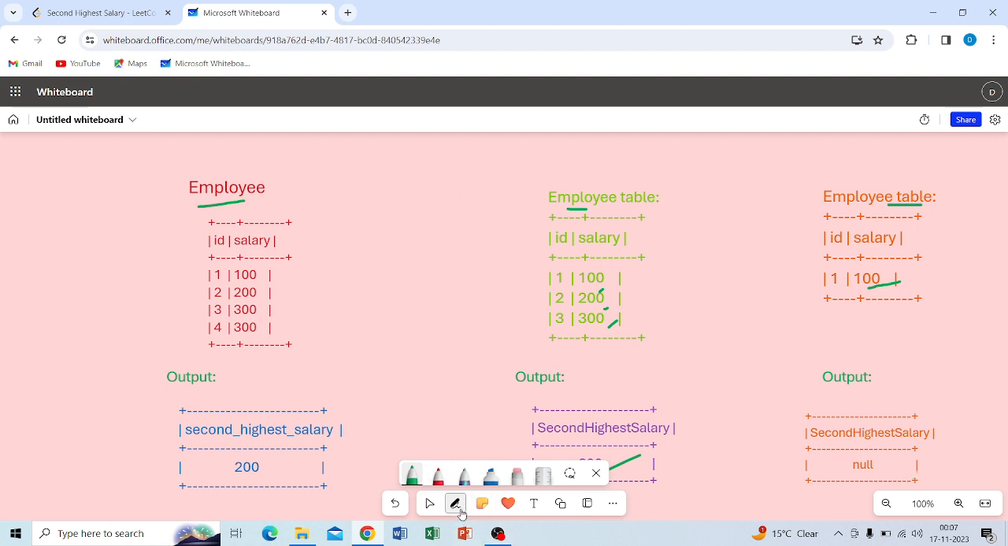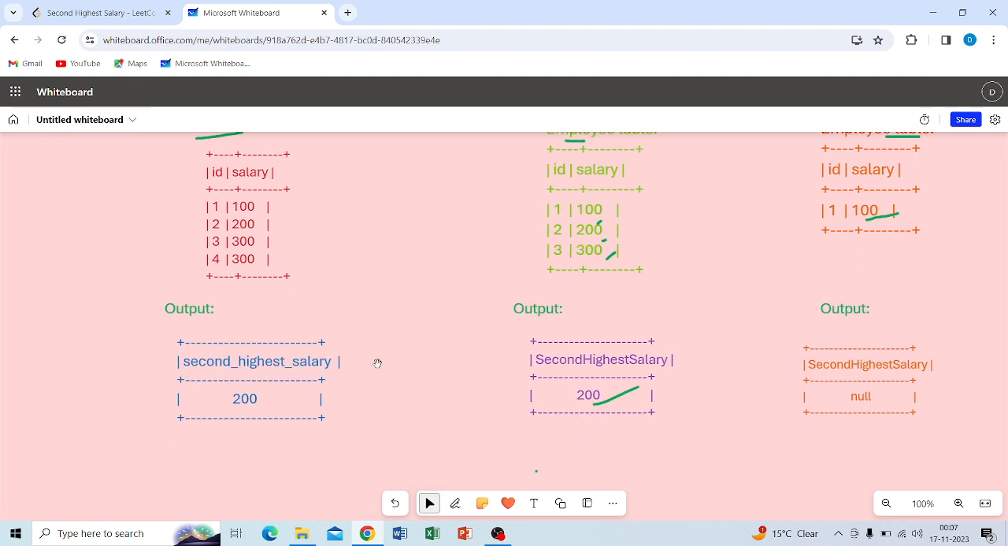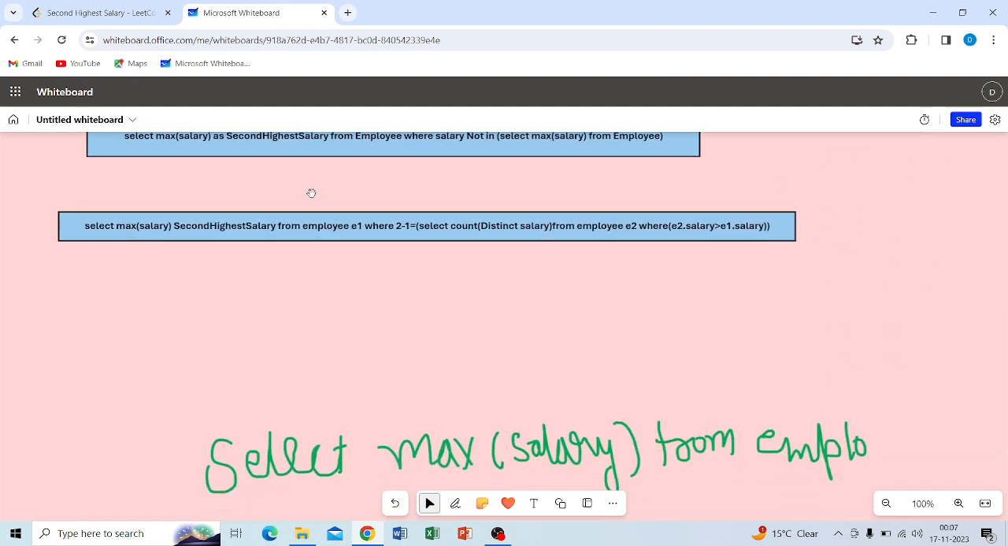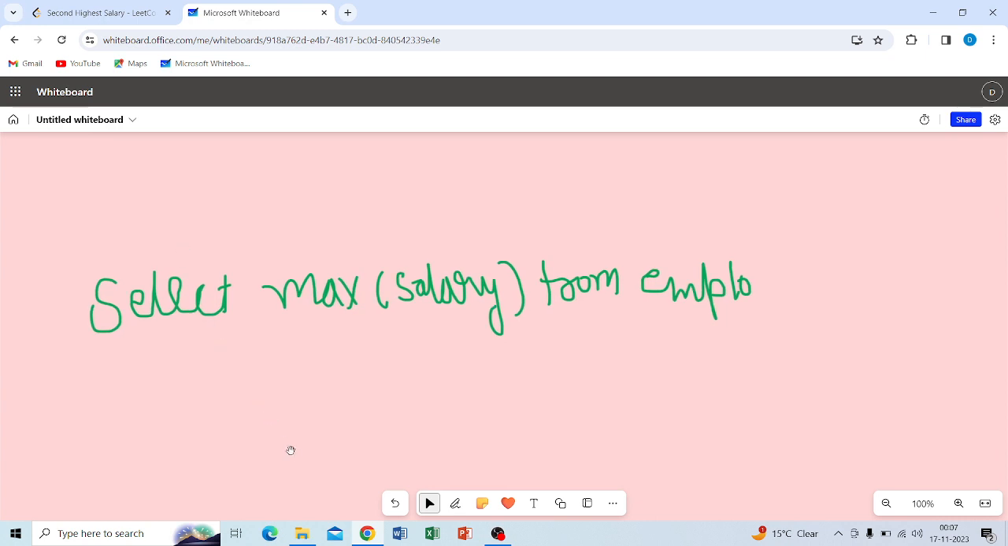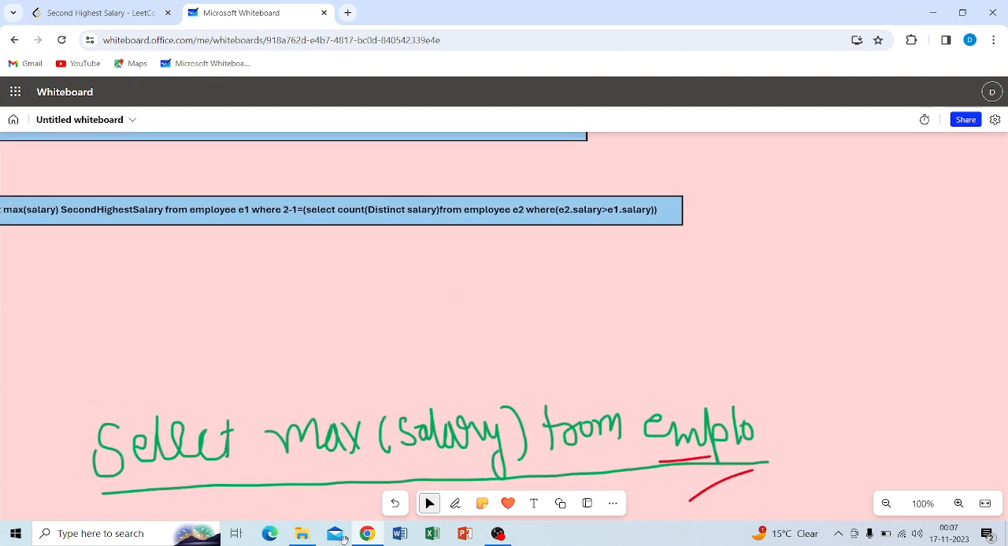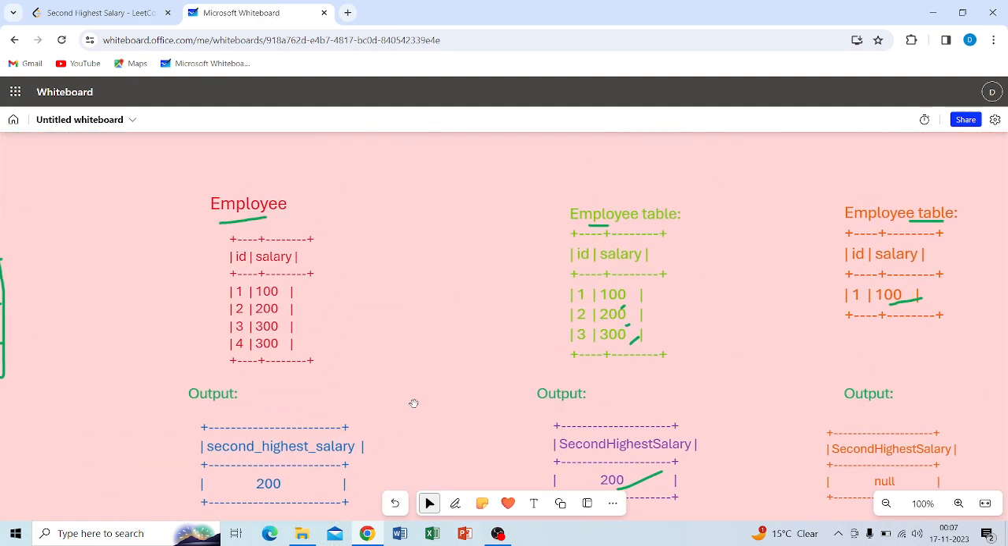Suppose we break down the task. We need to return the second highest salary. If we only wanted the highest salary, that is very simple: we use the maximum aggregation function to get the highest salary from this employee table. I hope you know very well about it. So this is our simple task.